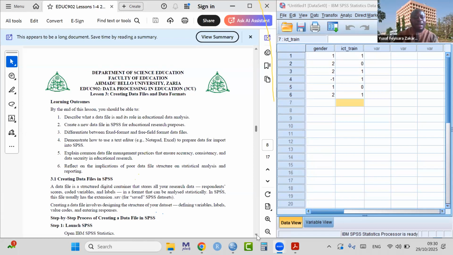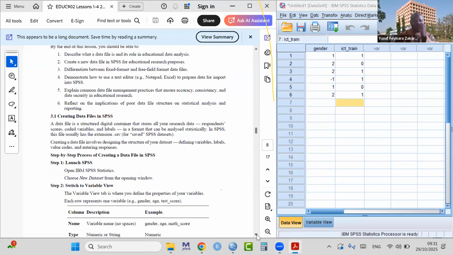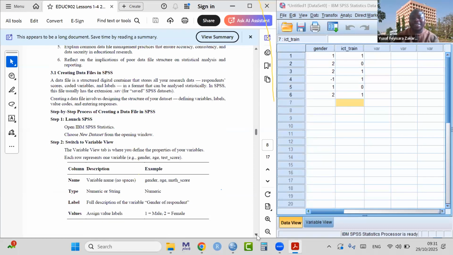All right. Perfect. So how do you create data files in SPSS? A data file is a structured digital container that stores all your research data, respondent scores, coded variables, labels, and so on, which you use for analysis. Creating data files involves defining the structure of your data set. That's very important. You define the variables, the variable labels, the codes, and you enter your data. We have a step-by-step procedure to do this, and I've already started it in our previous lesson.